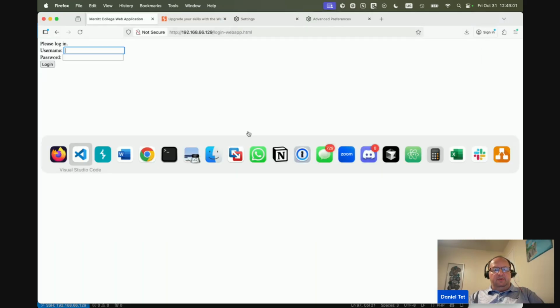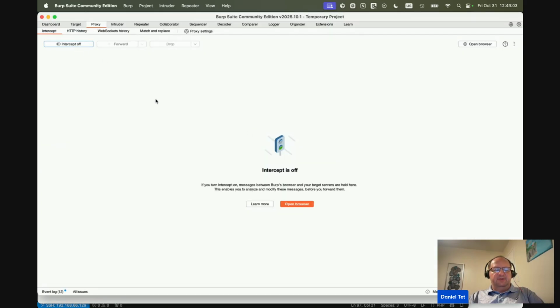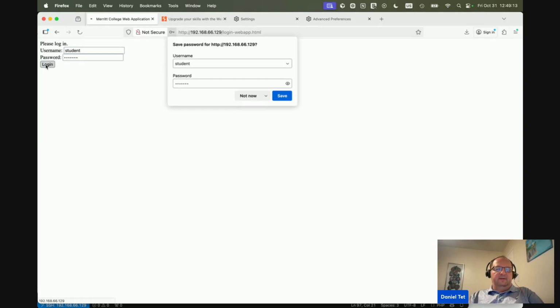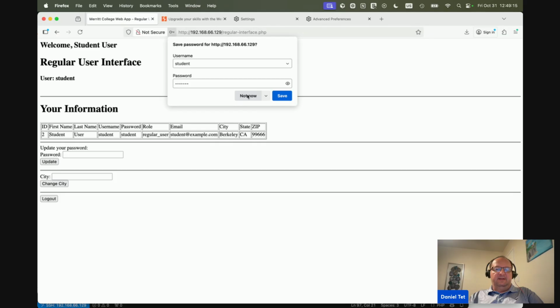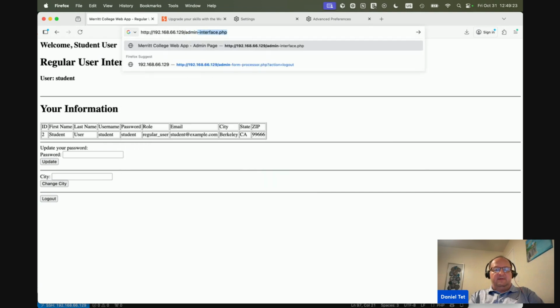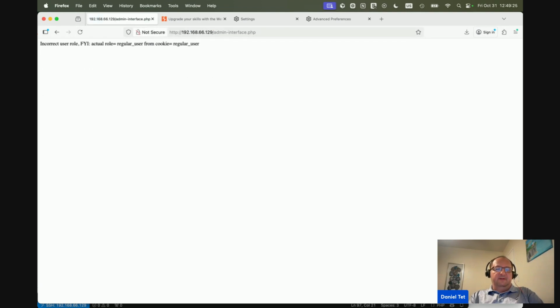We're not going to intercept anything right now, so interception is off, even though we could, and we're going to intercept in a minute, but for now we're not going to intercept. So let's log in as student and student, right? So we log in. Excellent. Now let's see if we can actually go to the admin interface and see what happens. So we try to go to the admin interface, and it says, no, you don't have the correct role.